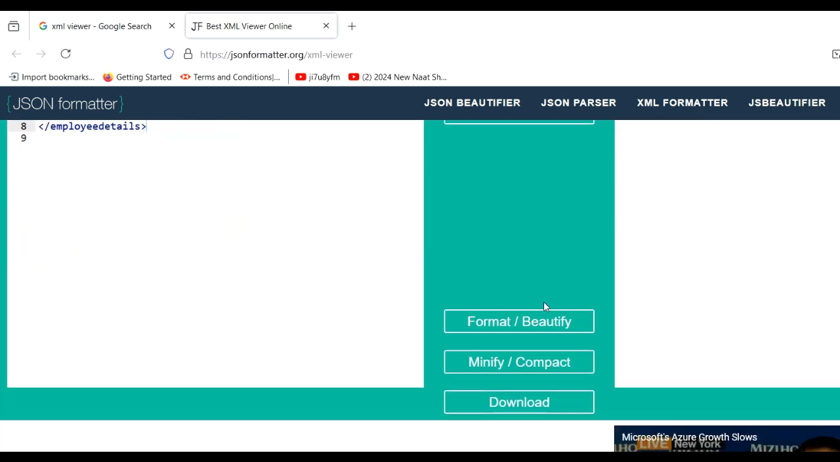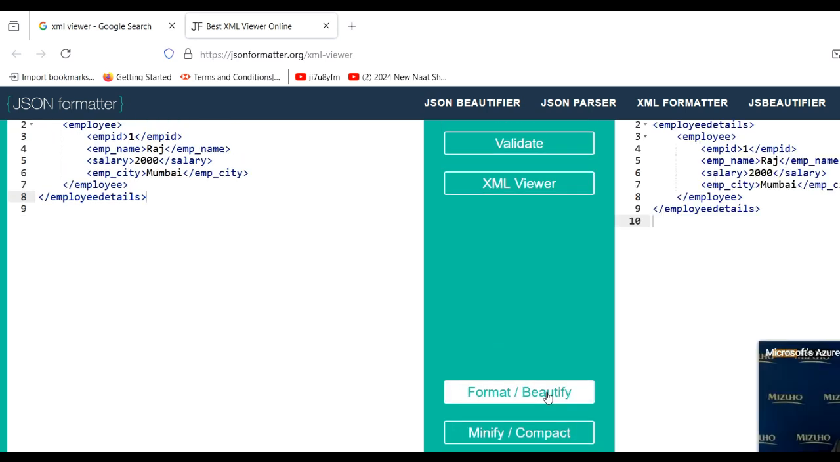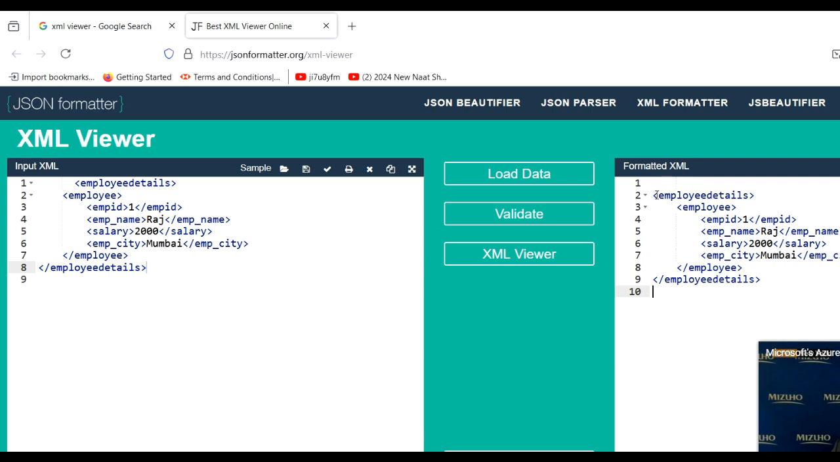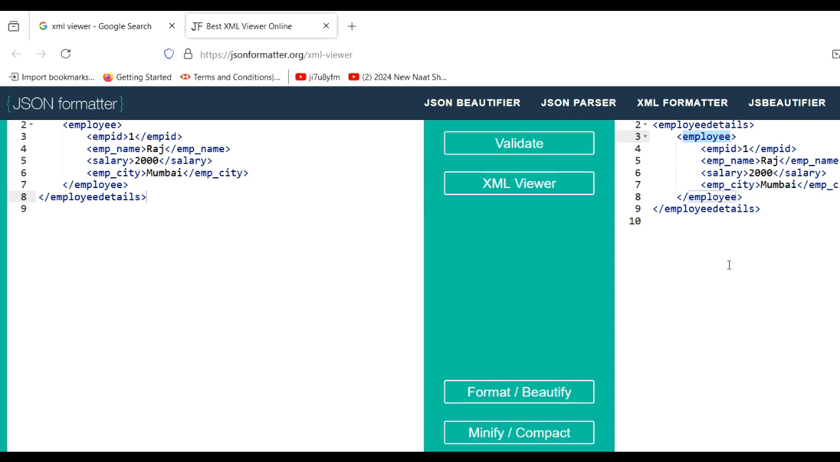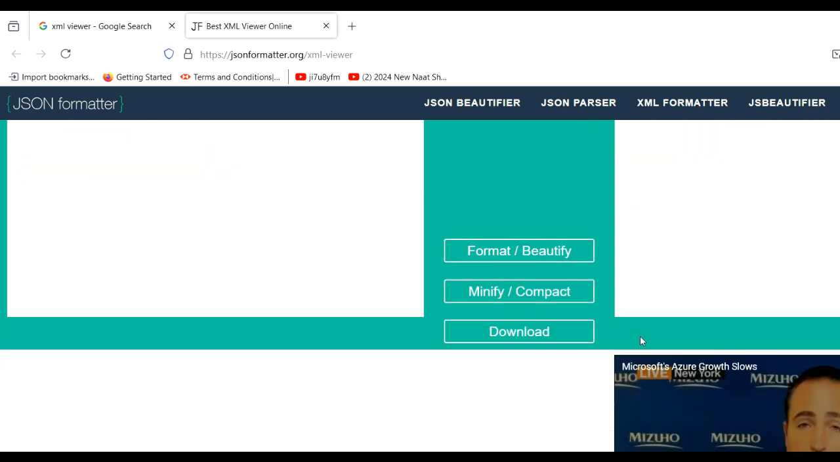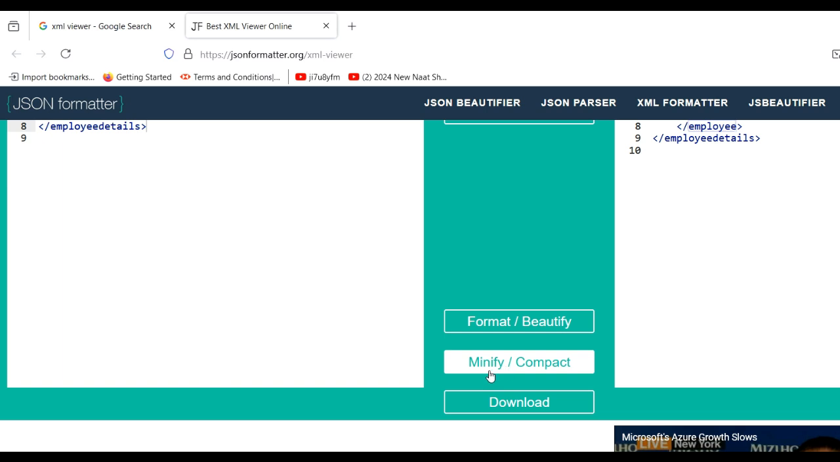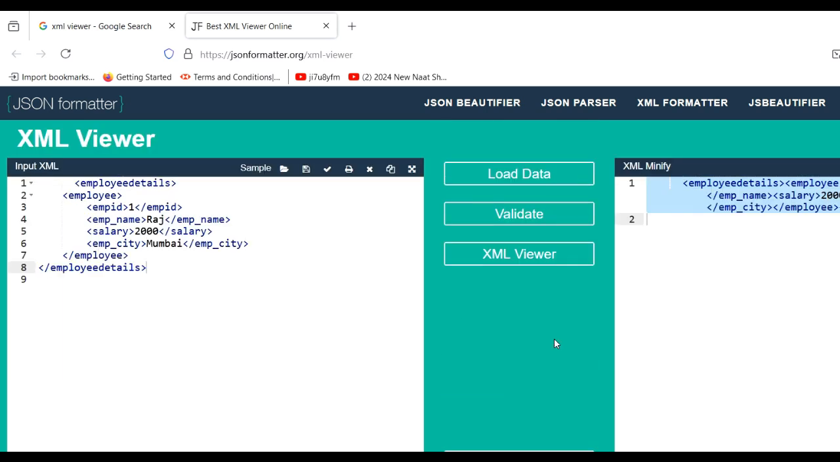And also there is one tab, format beautify. Click on this. You can see this is in a good, readable format, like the employee details tag, and the children of employee: employee ID, name, salary, and employee details. Also, sometimes we need a single line, so there is an option called compact. Click on this and you can see this will be in a single line.